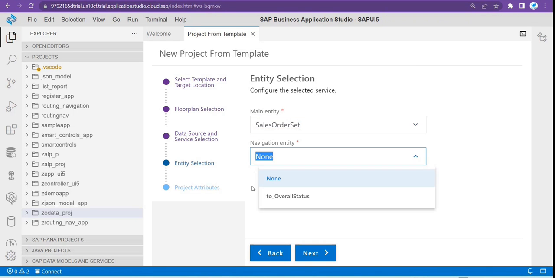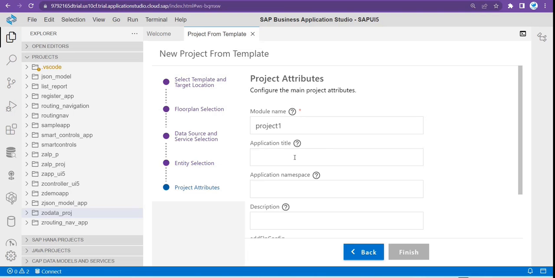After that, you can select none as of now for navigation property, and just say next. Then you can provide a module name, application title and everything. So let me provide a module name as Z list report. A couple of apps I already created here, but I'll just go with Z list_report_app.